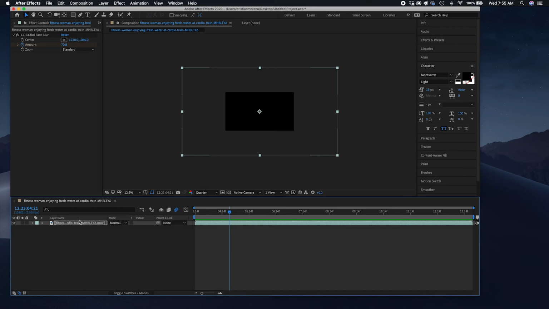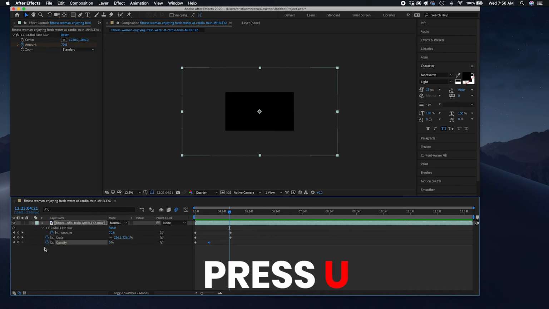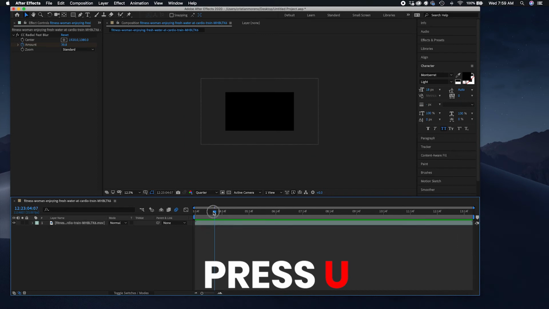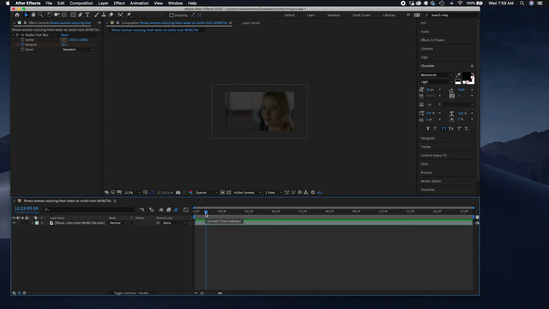But see, in order for you to get to it, you have to come here, click there, go into effects, and then try to look for the keyframes, right? There's an easier way for you to do this. So if you press U, whatever keyframes that you're working on are gonna appear right away. So as you can see, you have opacity, scale, and then the effect right here, blur. So if you press U again, it's gonna disappear. So that's a shortcut.